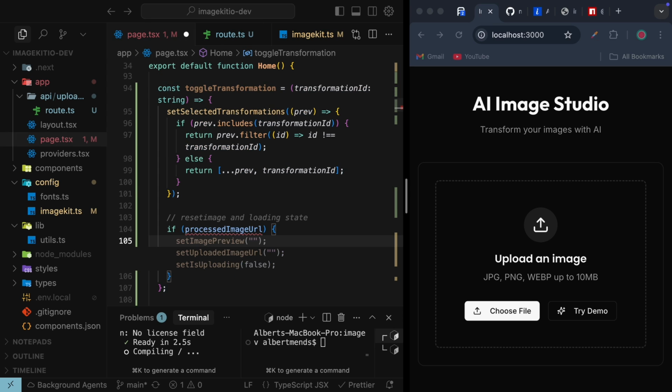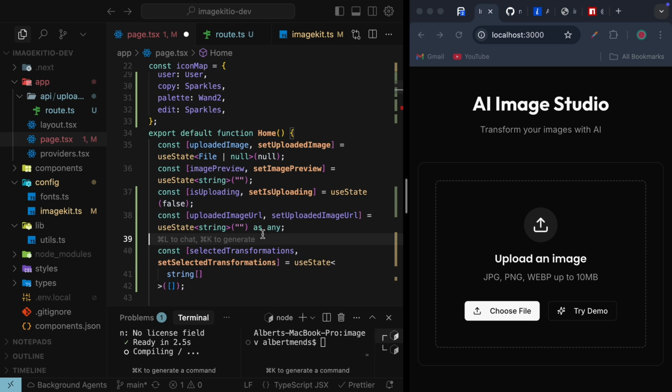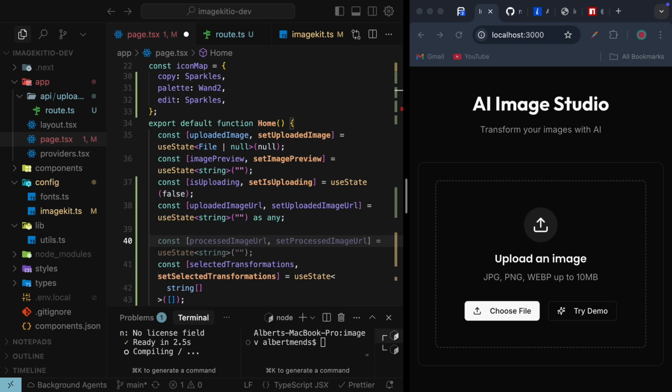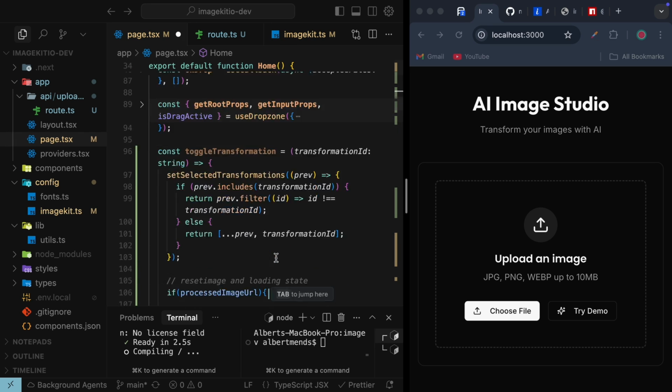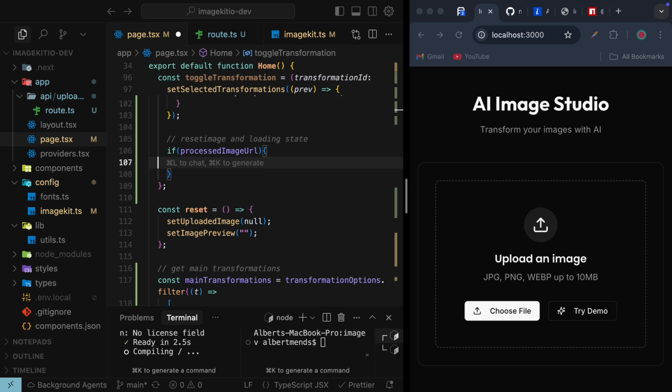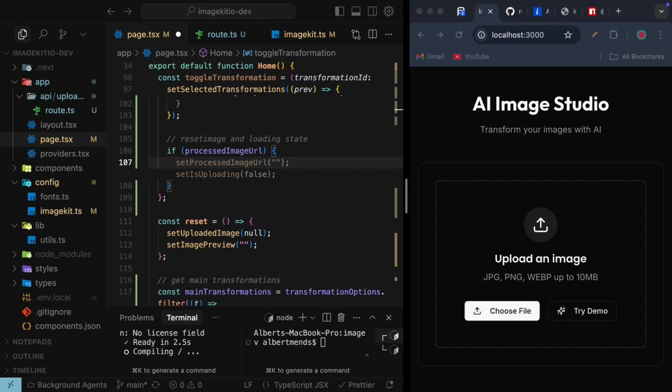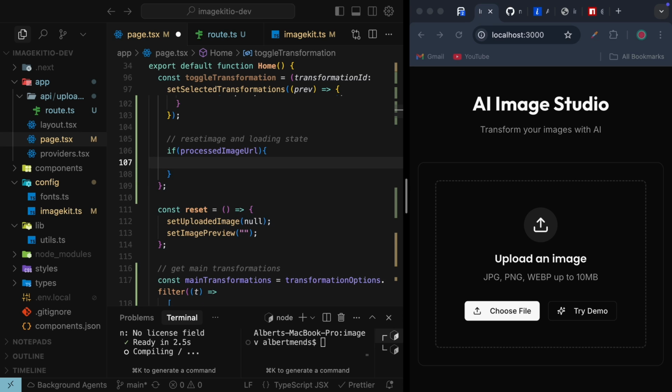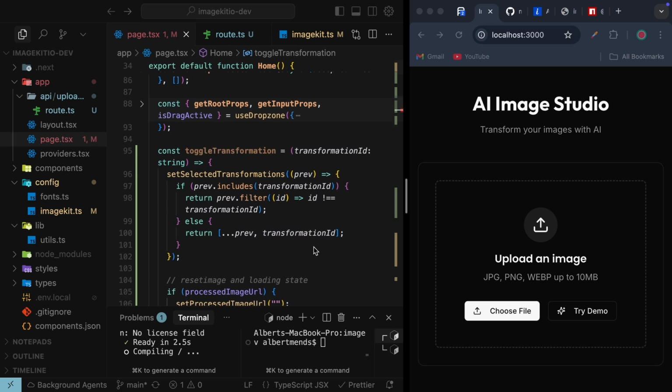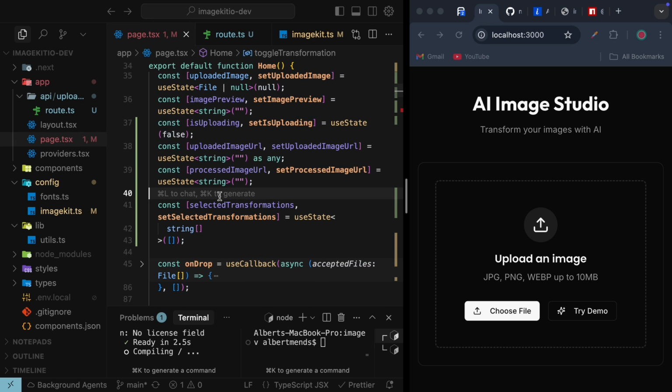Then, we check if processed image URL exists. Since we don't have it, let's create it quickly. We add a state for processed image URL and another for is image loading. Inside the if statement, we set processed image URL to an empty string and is image loading to false, respectively. Let's add the state for is image loading as well.